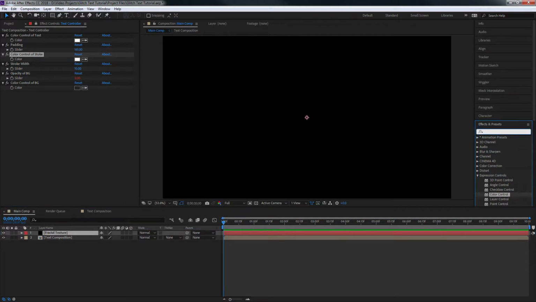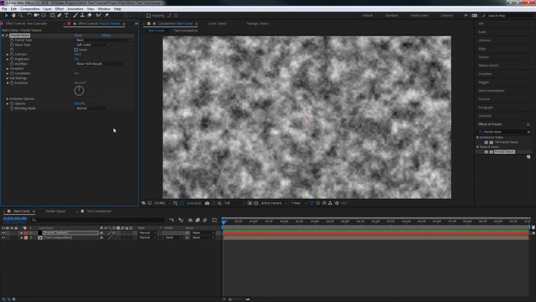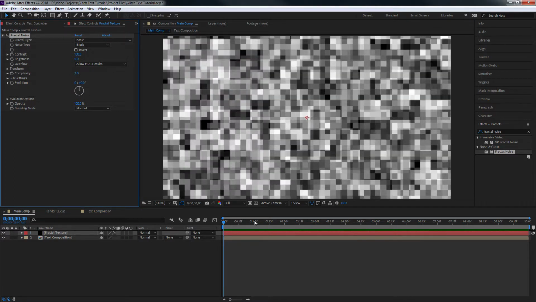Then we'll go into Effects and Presets, type Fractal Noise. What this is going to do is create pretty clouds, but we can change this to block. I'm just going to create some block textures. We're going to turn the complexity down to 2. Then we're going to do a couple animation and texture changes.